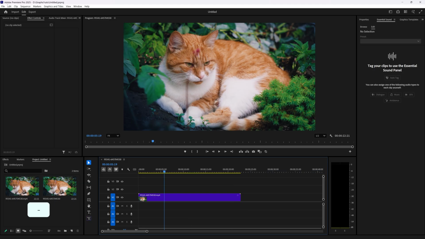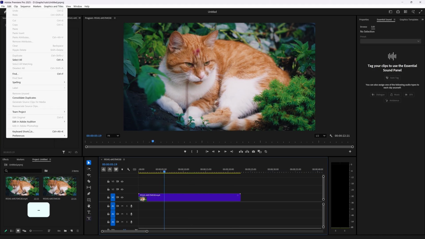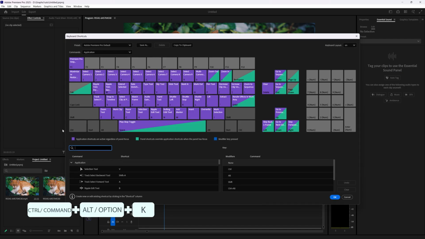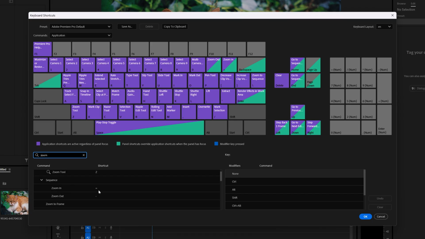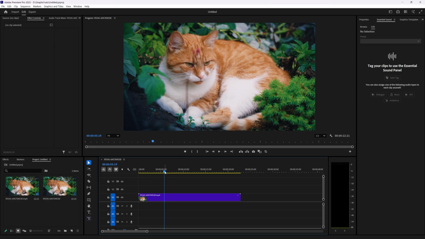You can adjust that by going to Edit, Keyboard Shortcuts, and then here you can search for Zoom. And then underneath Sequence, you have Zoom In and Zoom Out, and you can adjust your shortcut key here if you would like to. But those are three options to zoom in and out of your timeline in Adobe Premiere Pro.